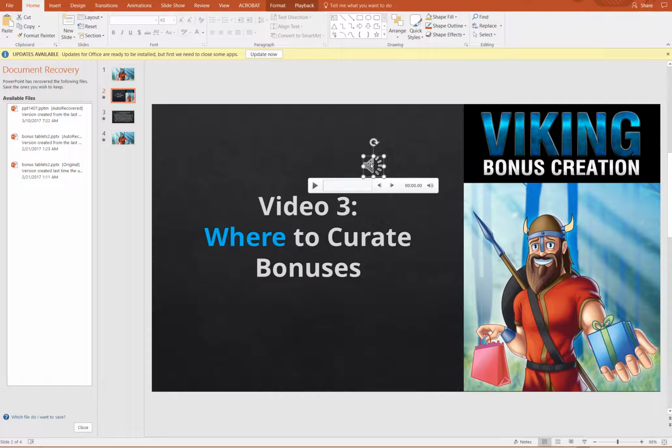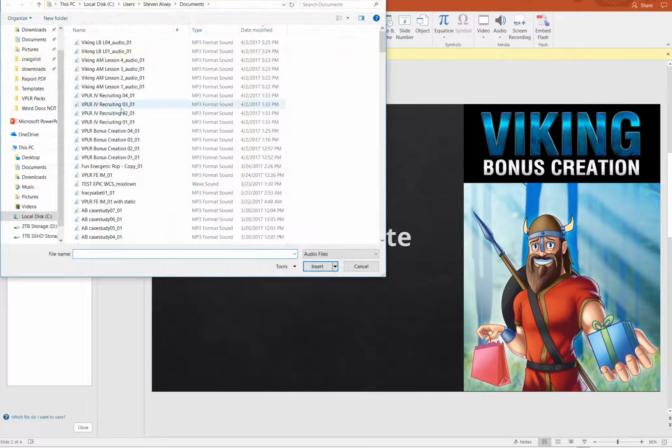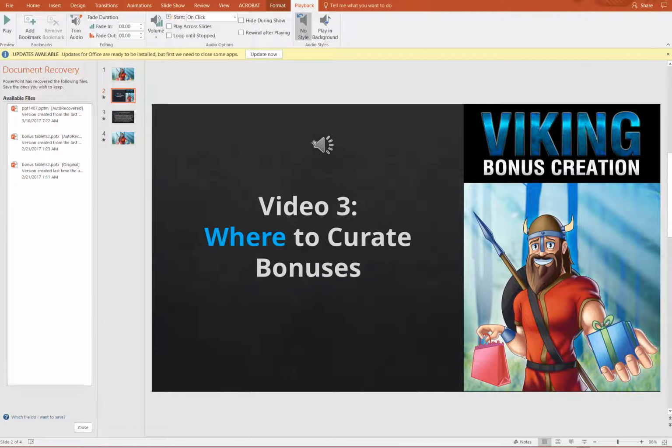All you'd have to do is delete this sound file here. You'd have to insert a new one, which would be here, audio on my PC, and you can grab any audio file that you choose. Once you do grab an audio file, you're going to want to set it to play in background, and all of these settings will default to their appropriate settings with the exception of one. You'll want to uncheck loop until stopped.